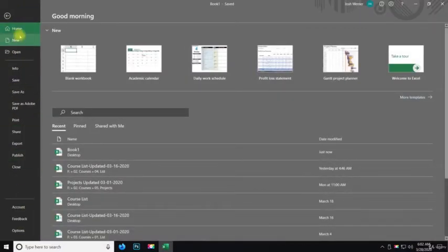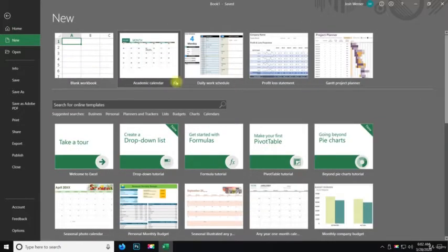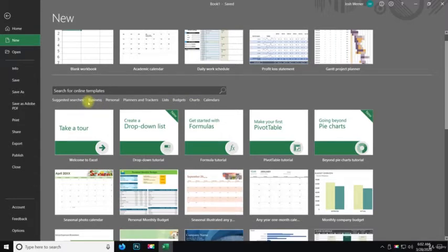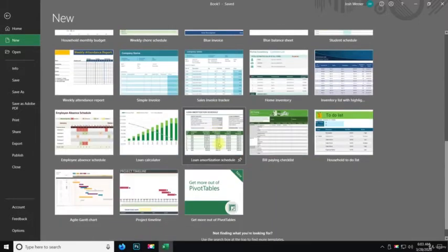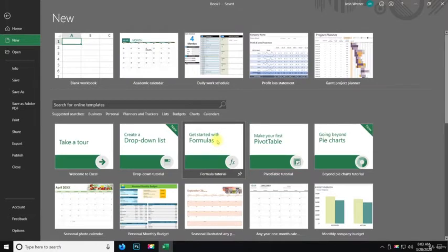So we have the Home button here, which is all this right here. So you can add templates. You can select a template from here or get more templates here, which will take you to the template area, which is new. So it basically takes you down to the next page here. And then you can do a suggested search. So business, personal, planners and trackers, lists, budgets, charts, and calendars. So whatever you're looking for, more than likely you'll find it in here. You can also search for online templates as well.